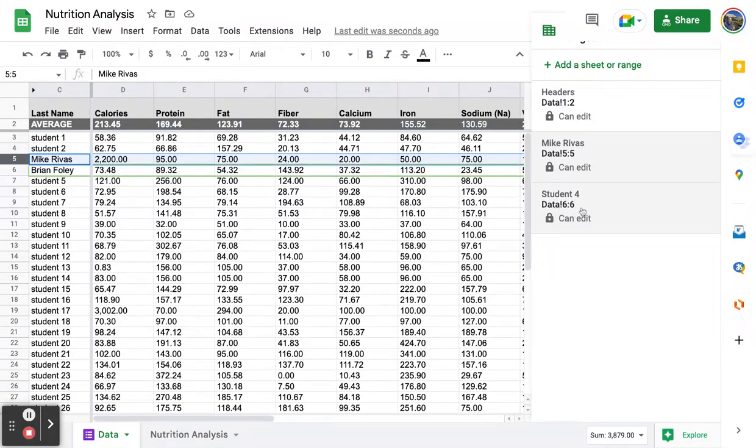One thing you have to be careful of is to make sure that your protected ranges are descriptive. So this says student 4. I could change that to Brian Foley, just so it's more descriptive. The idea is that you want to know what the reason is for the protection, just to keep it straight. Now I can also protect an entire sheet.